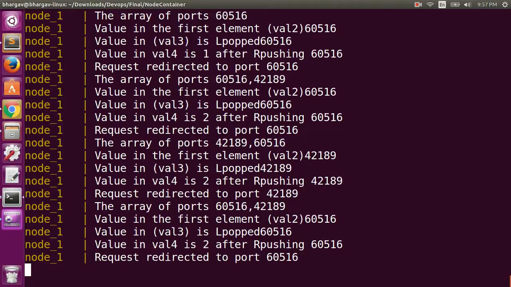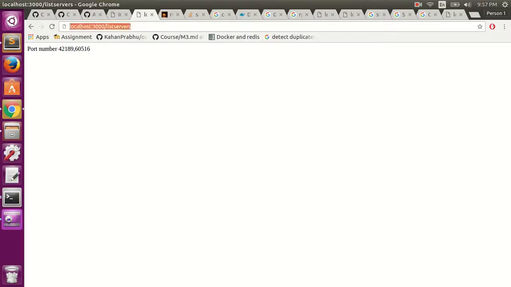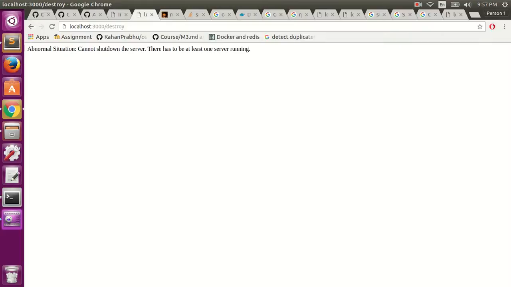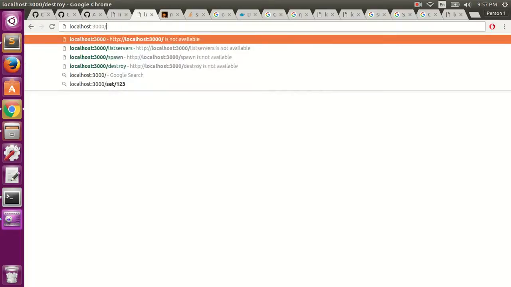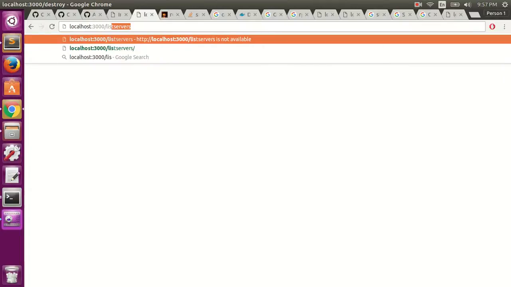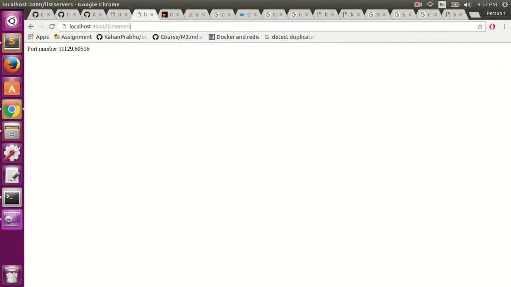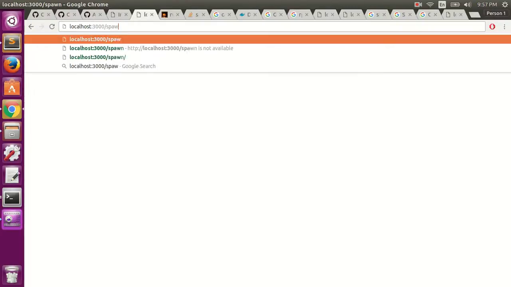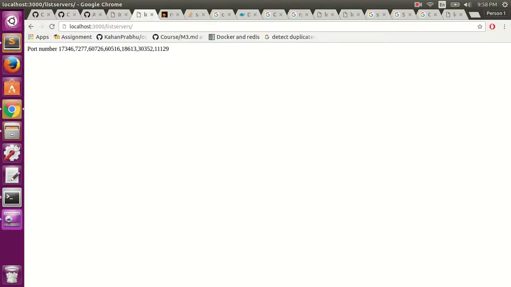So this is how my working is. And also what I can show you in this is if I keep hitting destroy, it shows me that I can't destroy my last servers because I still need them. And I'll just keep doing random spawning, so now you'll be able to get a good picture of the load balancing that's happening. You just take a look at the array, and I'll just keep refreshing the page so you can see what's happening inside the array.